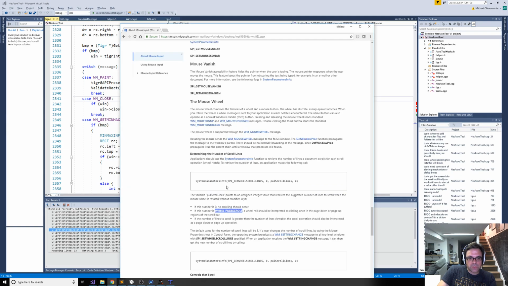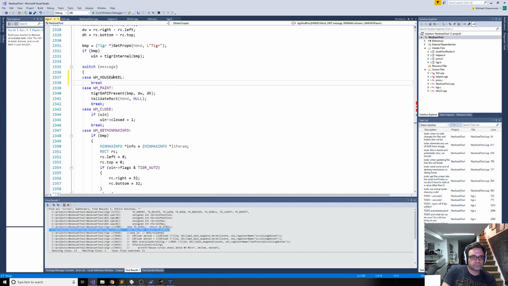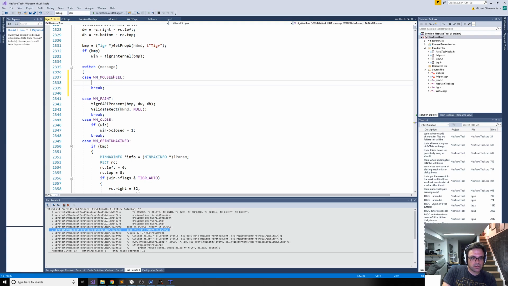So what we want to do is look for the WM_MOUSEWHEEL message. Just to start here, I'm just putting a breakpoint.